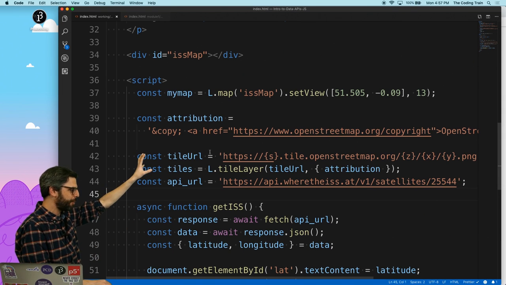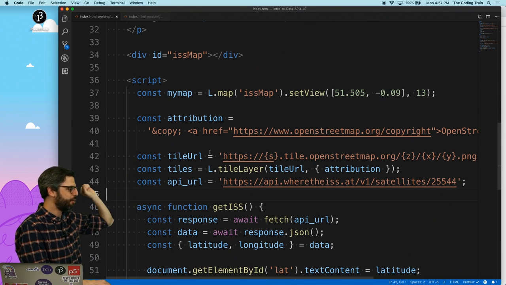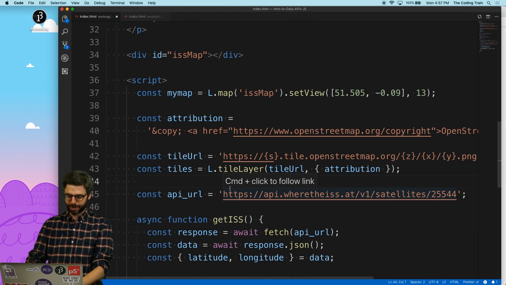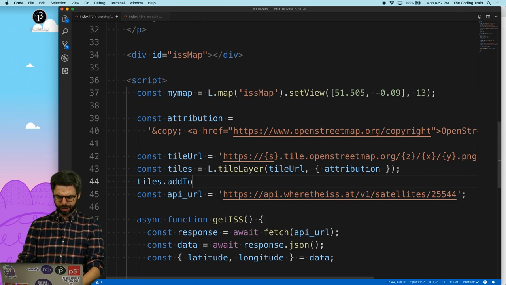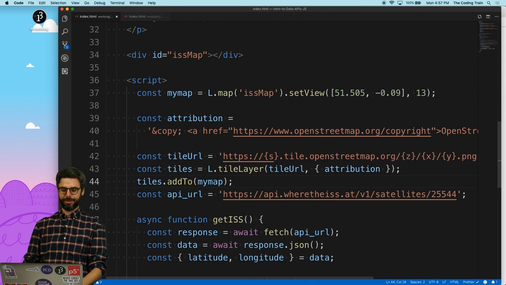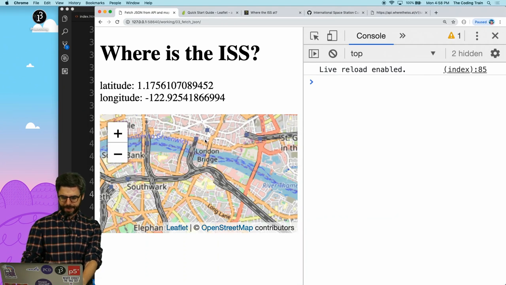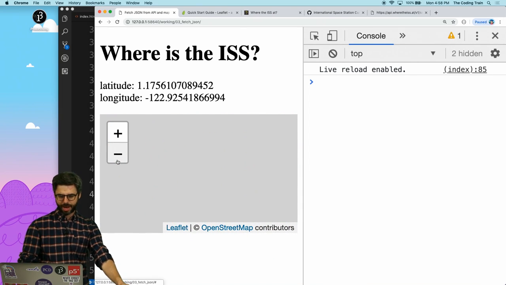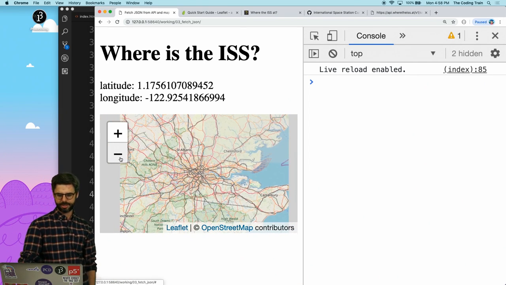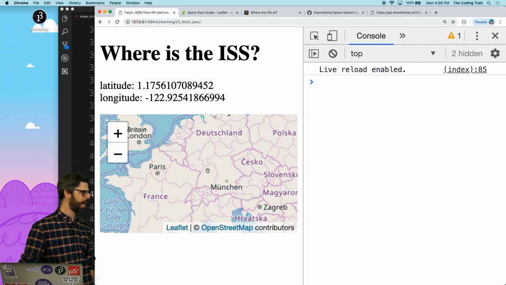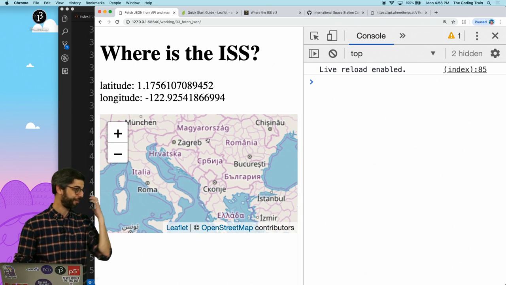So I could have just made this an object, but whatever, neither here nor there. I have the attribution, I have the tile URL, and now I can create the leaflet tiles, and then I just need to add those tiles to the map. So I can say tiles.addToMyMap. So let's see if this works, and I'll come back to these pieces in a second. I'm going to go back to my web page, and there it is. And I can zoom all the way out, and you can see I am able to see all the tiles of any zoom level I want and move around the map. Okay, so I've got the map there.